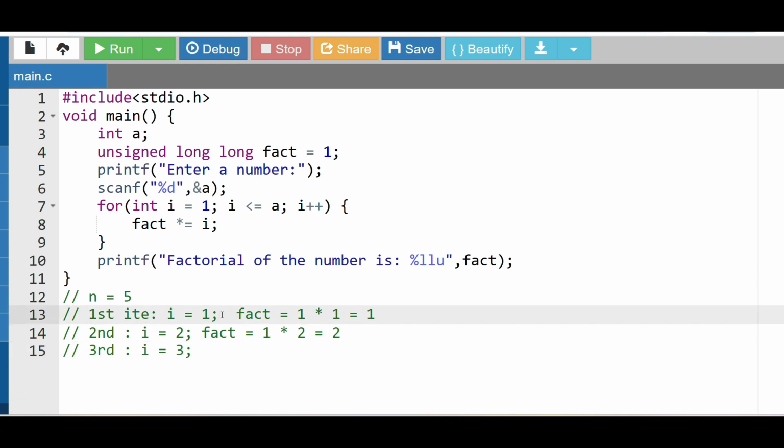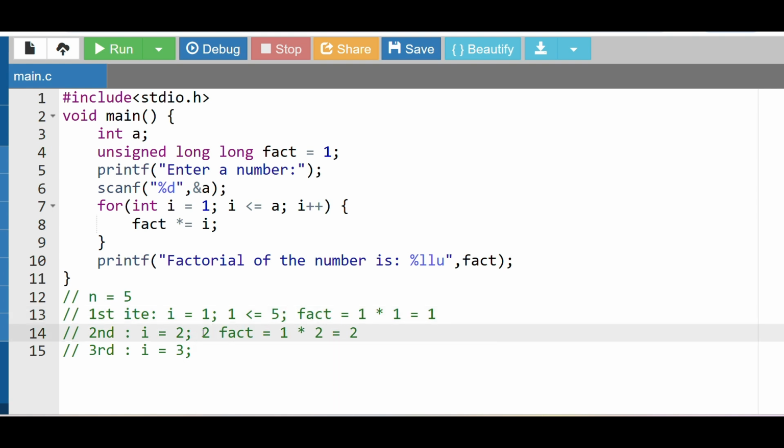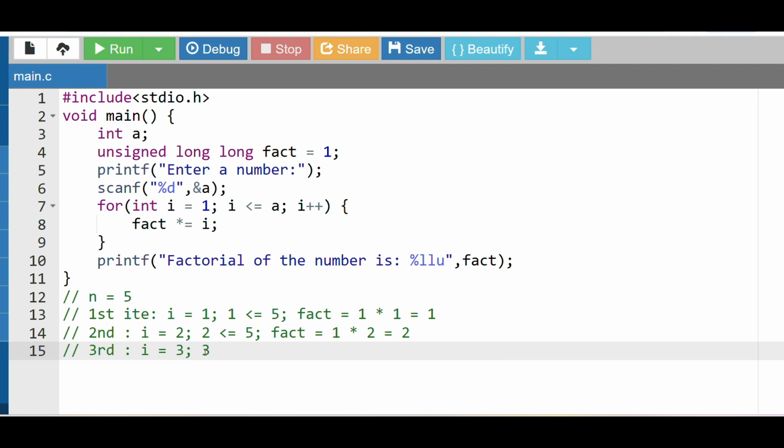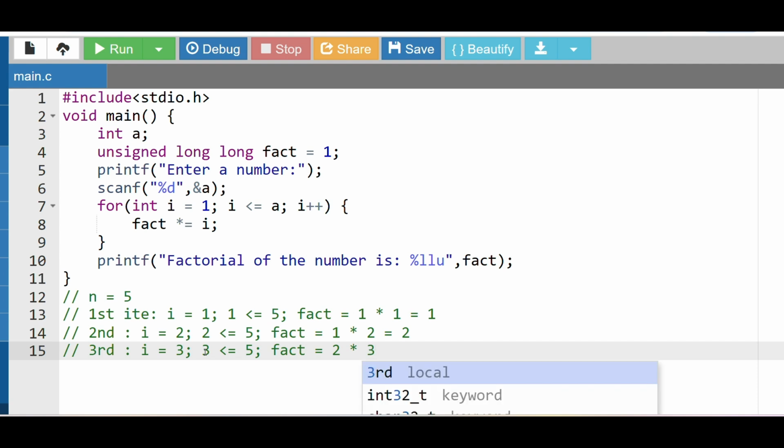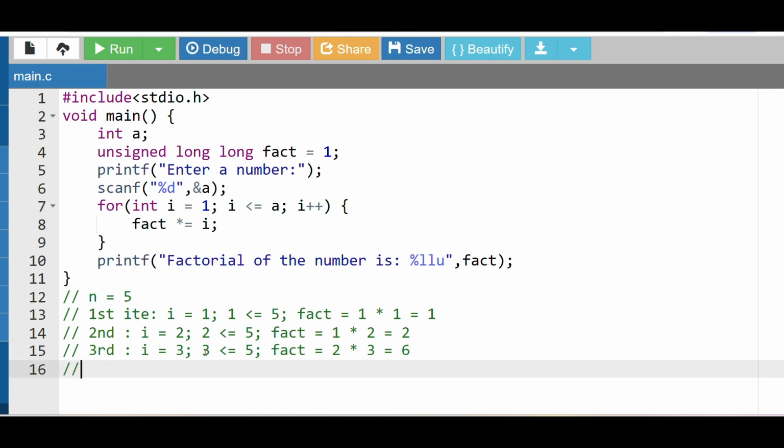See here, 1 is less than or equals to 5, then this will be executed, and 2 is less than or equals to 5, then this will be executed. Now here 3 is less than or equals to 5, then in previous iteration we have got fact equals to 2, and in this iteration fact equals to 2 and I equals to 3, then 3 into 2 will become 6.